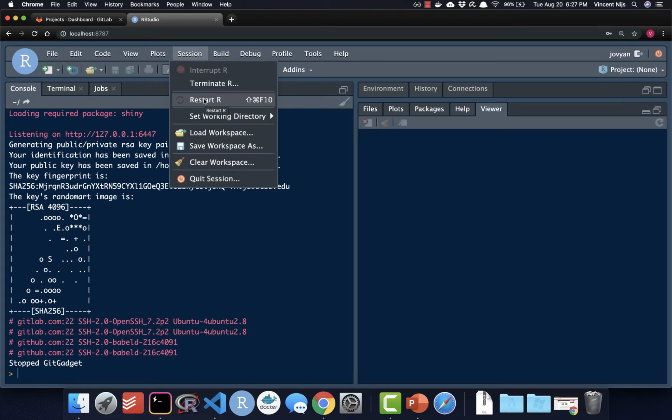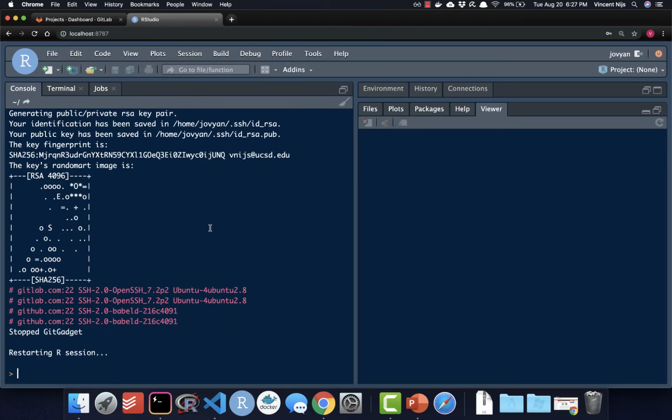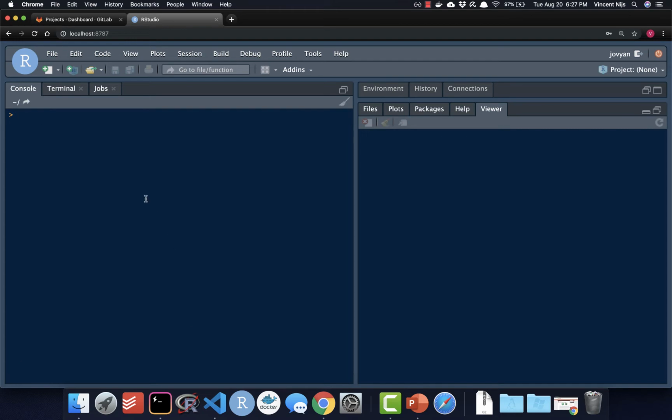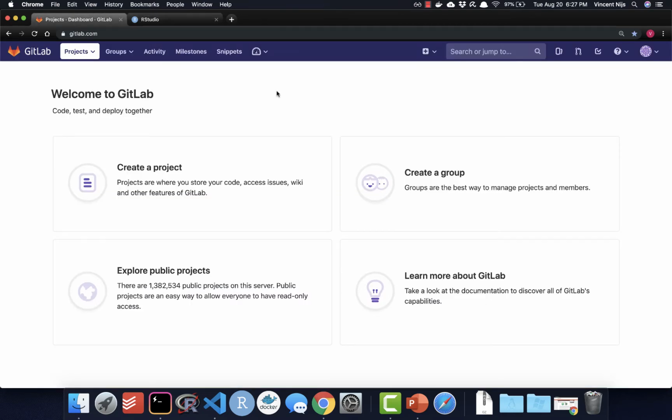So click on Sessions, Restart R again. And I'm going to do one other thing, which is I'm going to get rid of all the stuff that's here in the console. And you can do that by clicking on Control and then L. Right, so now I've got a nice clean console. So let's go to GitLab and create our first repo. So we can click here to create a project, or click on the plus, New Project.